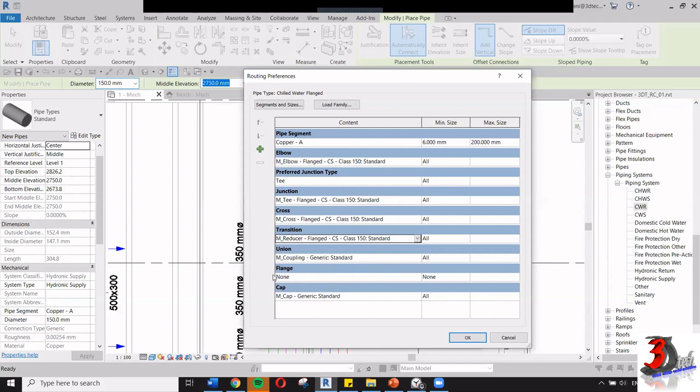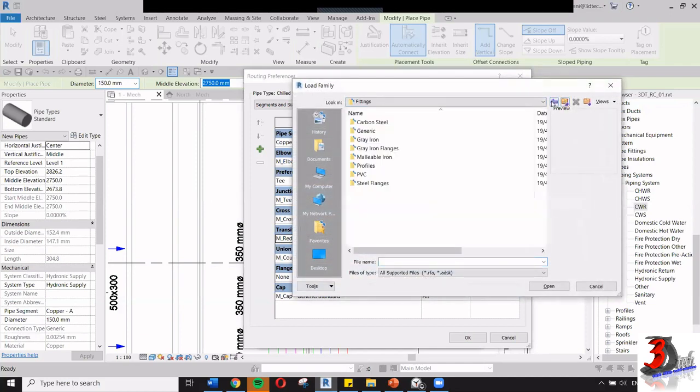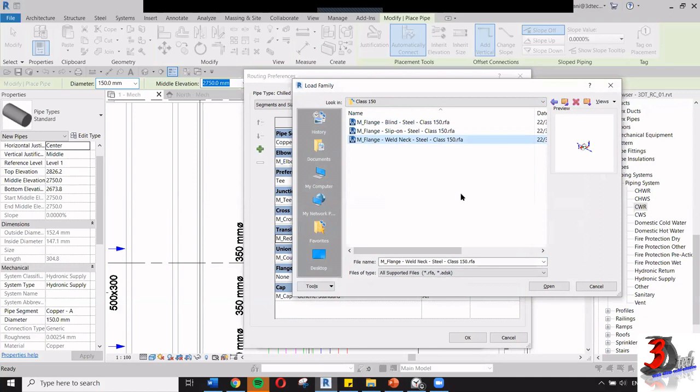And then for flange here, because this is a flange pipe, of course, I'm going to go ahead and load another family. So I go back, and then here I go into steel flanges, and then I take class 150, and then M flange walnut steel.